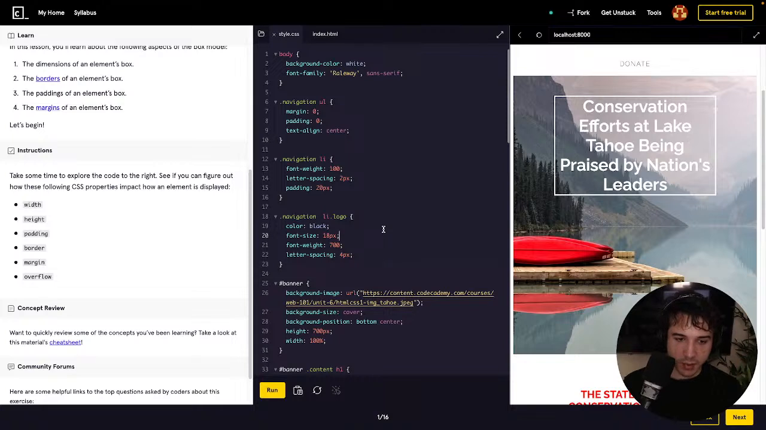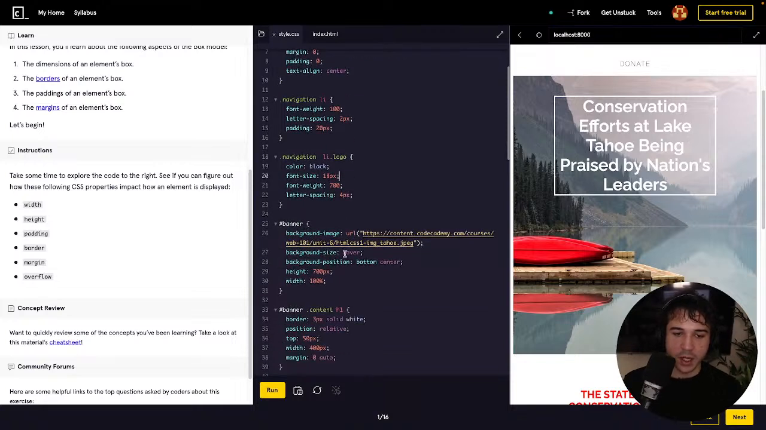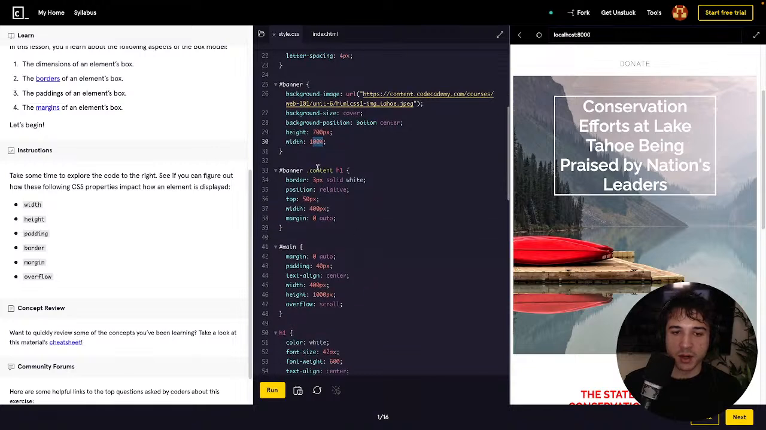If we look up this ID banner, we see that it has this background image and has a specific height, specific width. The width is 100% of the page. The height is 700 pixels tall. And if we look at banner content, we see this white border, 3 pixels wide. White position is relative to the banner. And so that means it's going to be 50 pixels from the top. It's going to have a width of 400 pixels and a margin of 0.